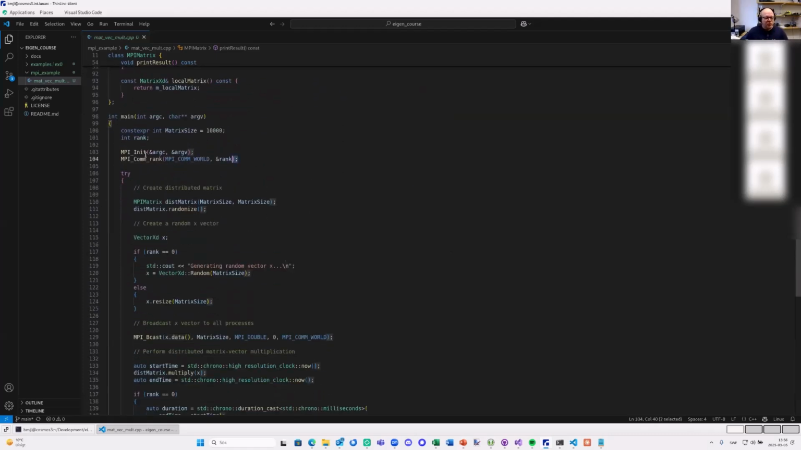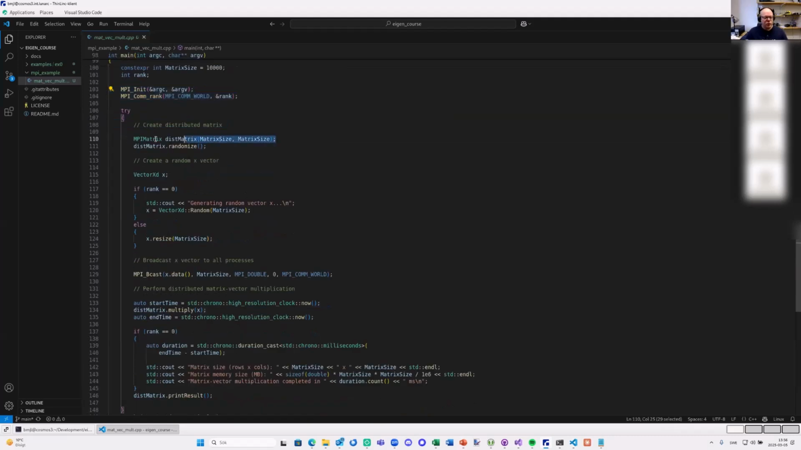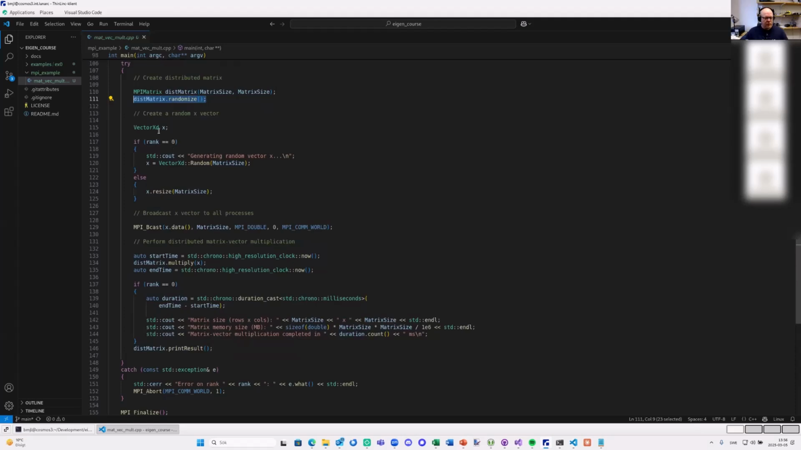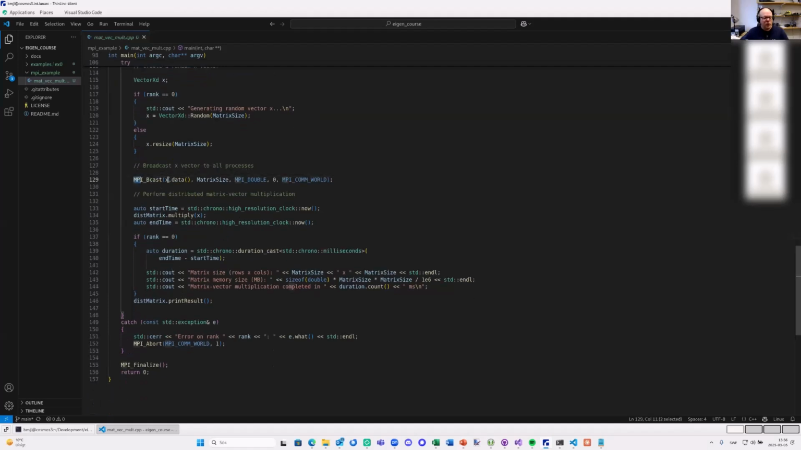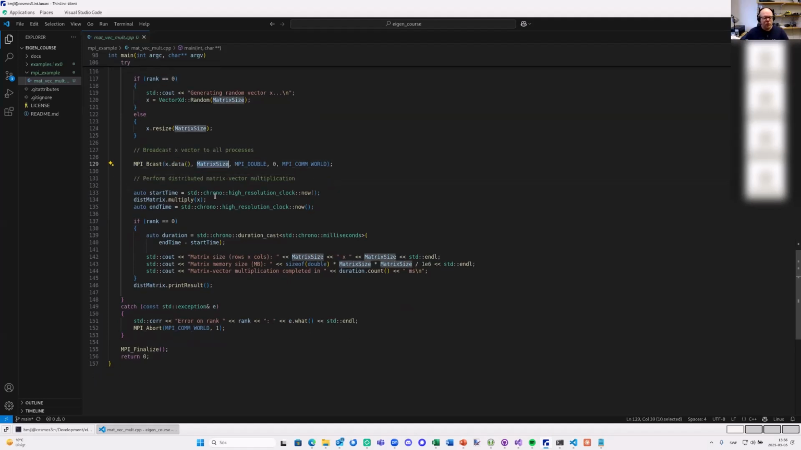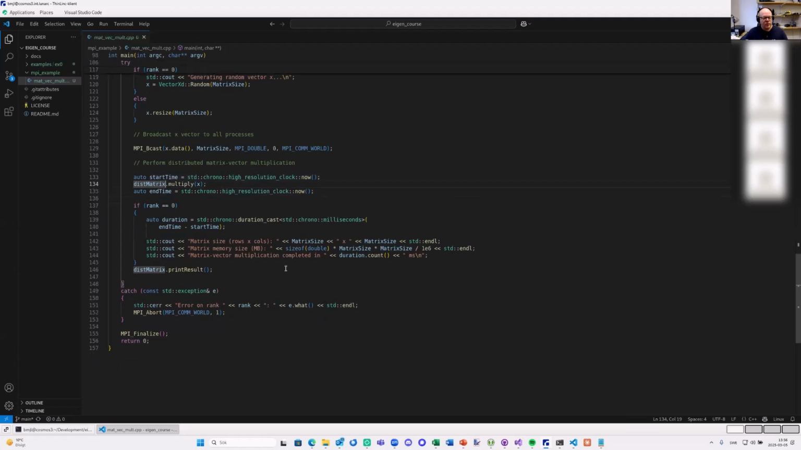And then I initialize my MPI. I create my distributed matrix like this. I randomize it. And then I create a random X vector here, which I want to multiply with, and randomize it. I broadcast the data here, and the same thing here, broadcast x.data, that is what I want to pass along, with the matrix size. And then I call the multiplication here and multiply with x. And then I have some calls here.